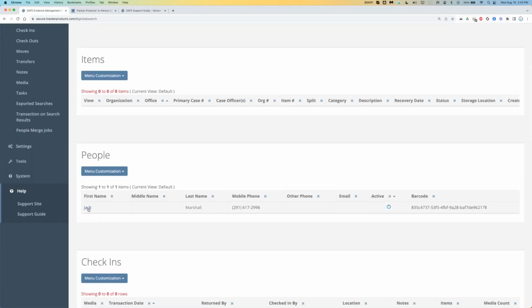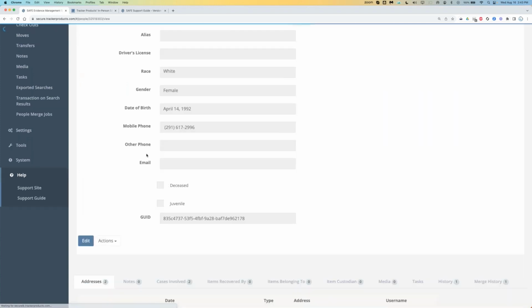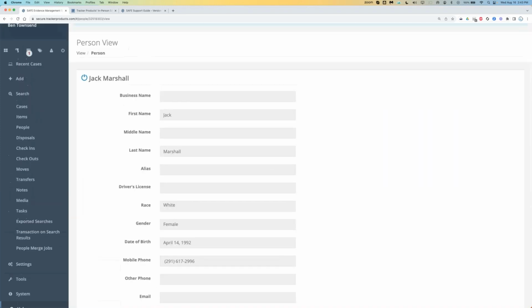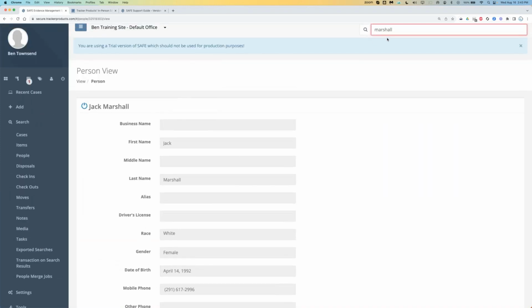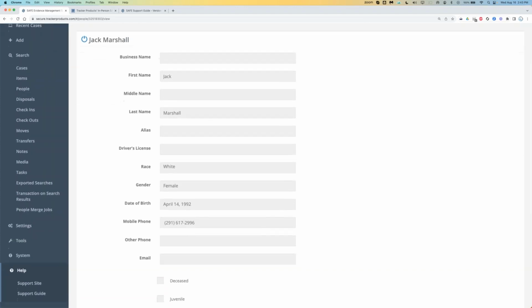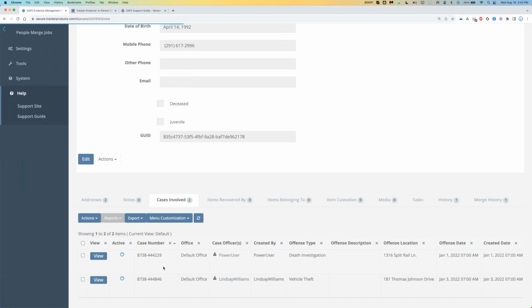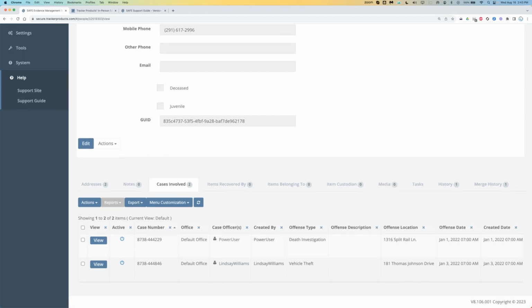And now I'm going to go down to people and click on Jack Marshall. By the way, that was cool: I could go up there and type in Marshall in my quick search, and now it was one less click to get to where I needed to be. Now you'll see he is involved in 2 cases. There is no reference from him in that 3rd case. So that's the big update. Now you can expunge a person out of a single case instead of across the entire system. Okay.